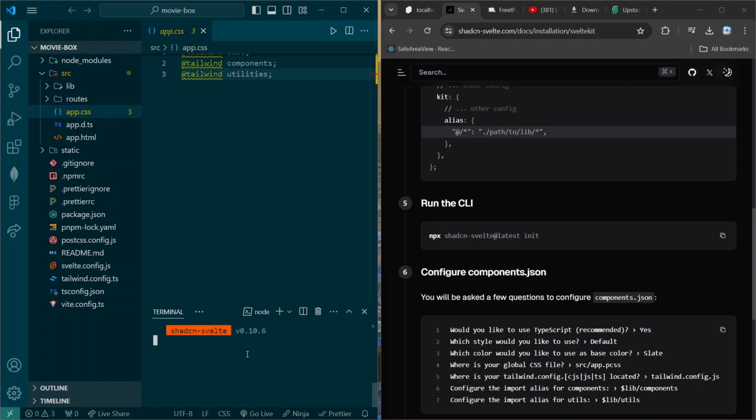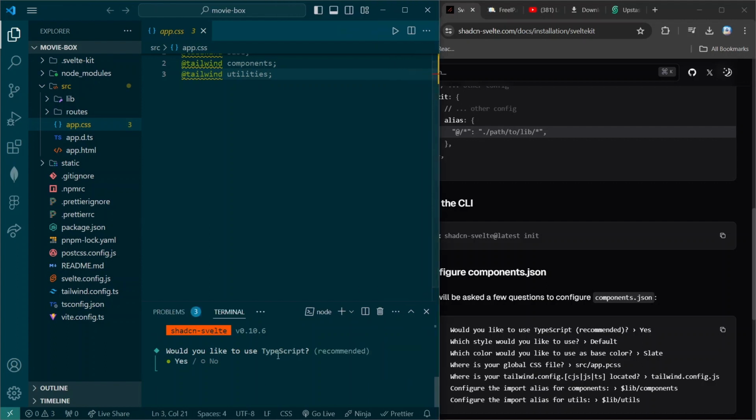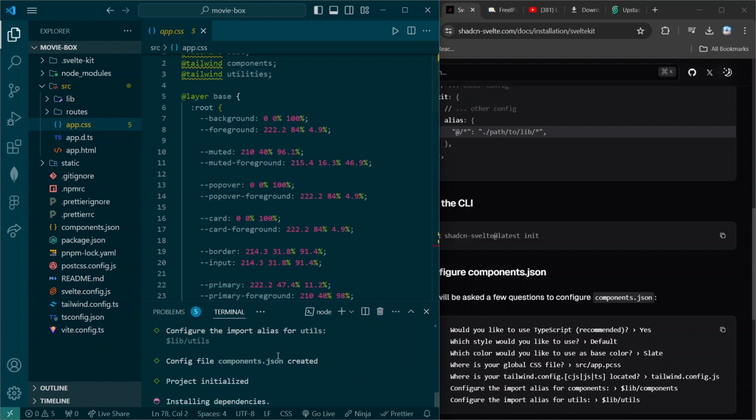They're going to ask us a few questions with these prompts. Would you like to use TypeScript? Yes, we are using TypeScript. We're going to use the default styles. Our base color is going to be slate, and yes, we're in app.css for the global CSS file. Tailwind config is located, yeah, that's the name of the file. We're going to be using the lib alias for our components and our utils, and that should be it. You can just tap enter for every single one, and our project is going to get initialized.